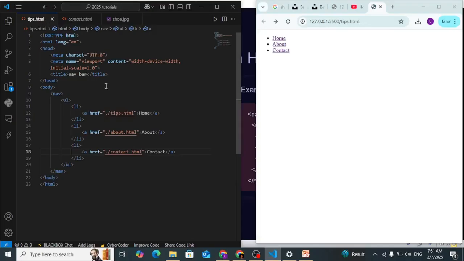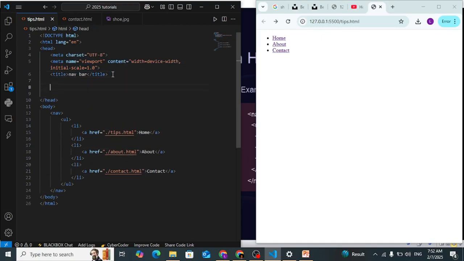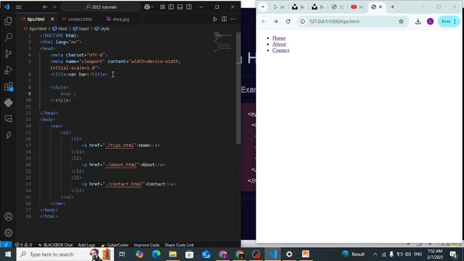Now, step 2, style the nav bar. Let us style it because it is looking very ugly and bland. Now, how do we go about that? We can do what we call the inline or internal styling by coming to our head tag here, and after our title tag, we make use of the style tag. And then let's start with styling the nav and the UL.